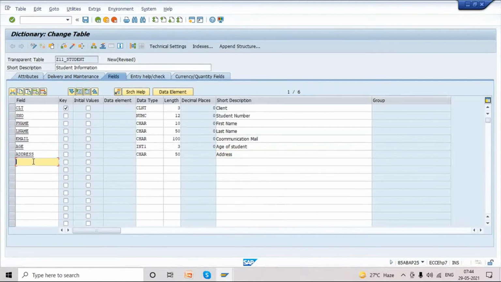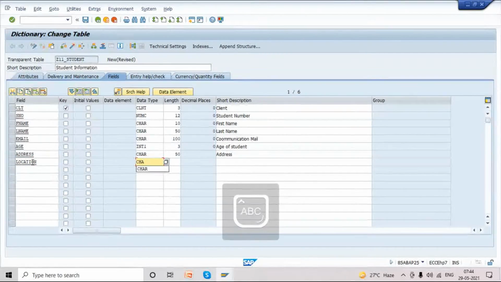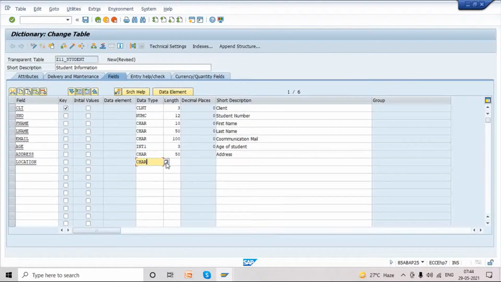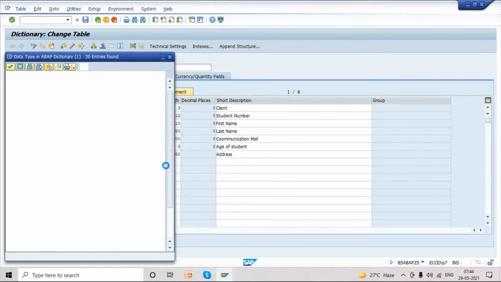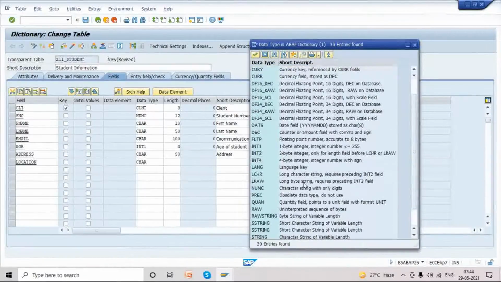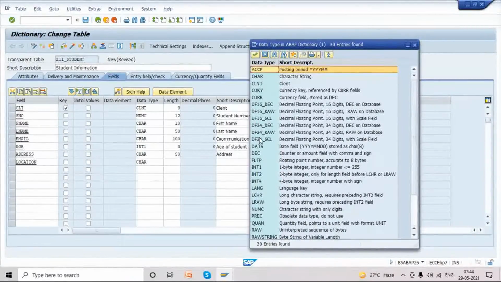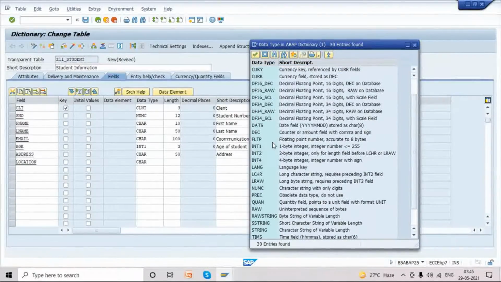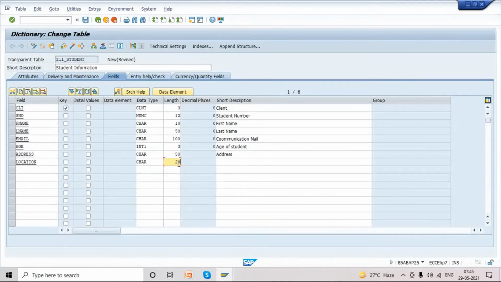Are you able to see my screen? Any lagging or any network issues you're observing? You can all let us know, we'll continue. Clear, it is clear. We have location, so for location I'm taking character. This is all specific to finance and some fields are specific to the industry, we will not prefer them. These decimal floats we prefer for pharmaceutical and chemical industries, because the calculation will come in those formats. So it's not mandatory to use everything, it depends. So location I'll take 20 characters.